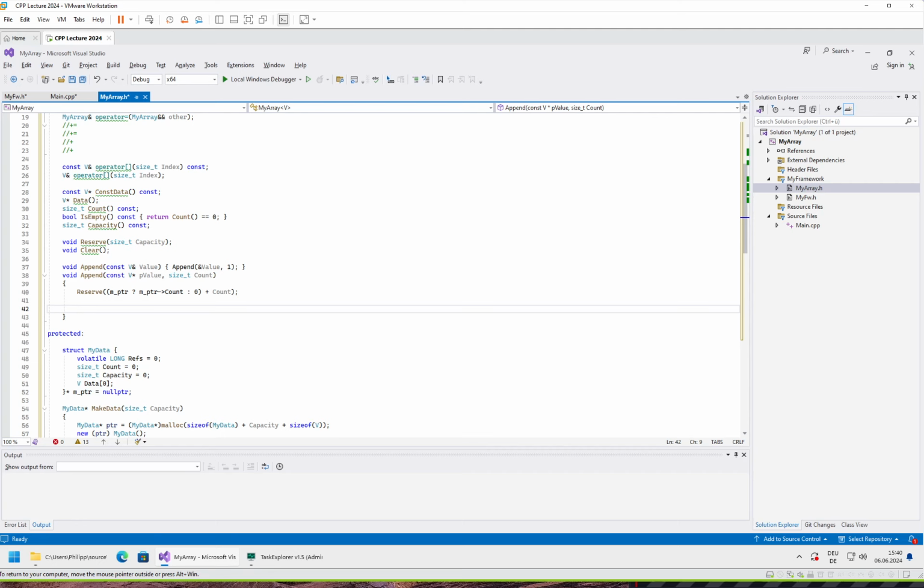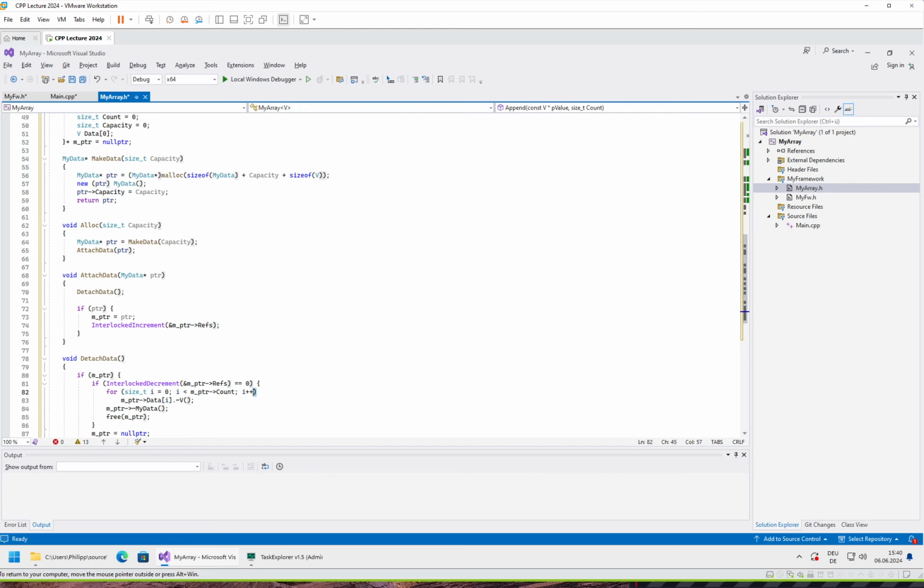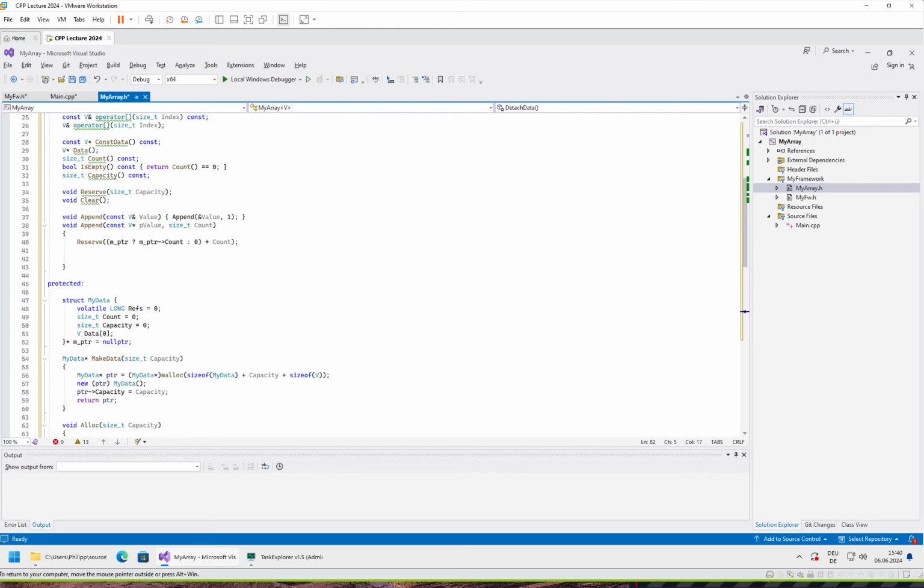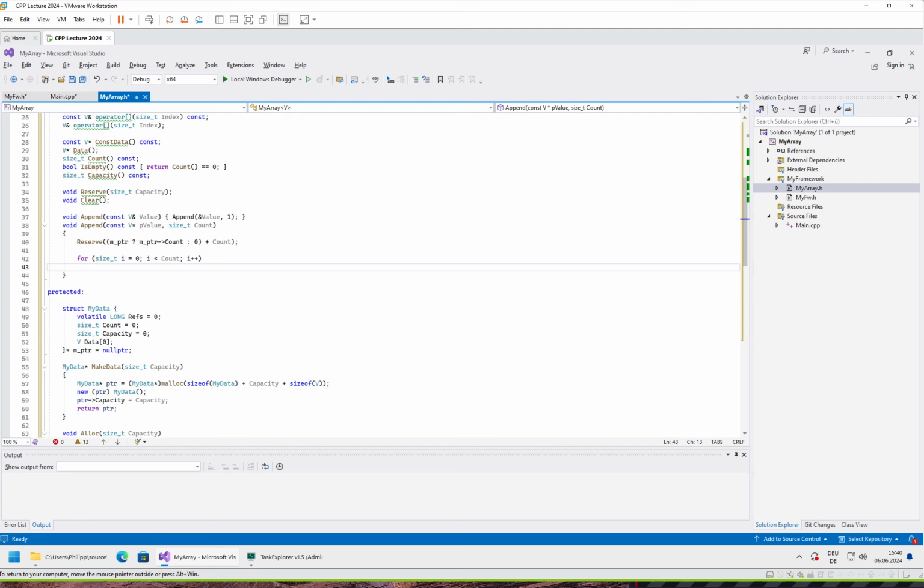So now we can make a loop. We're lazy and copy the loop from below. Just need to change it slightly. Here we just go to the count provided. Okay, and now what we will need to do is try to invoke the copy constructor on the new entries. So new, we need to pass to it the memory, so m_ptr data plus m_ptr count plus i.